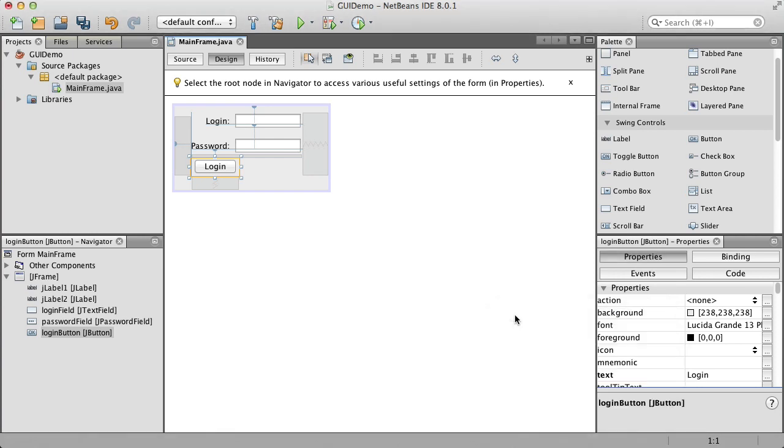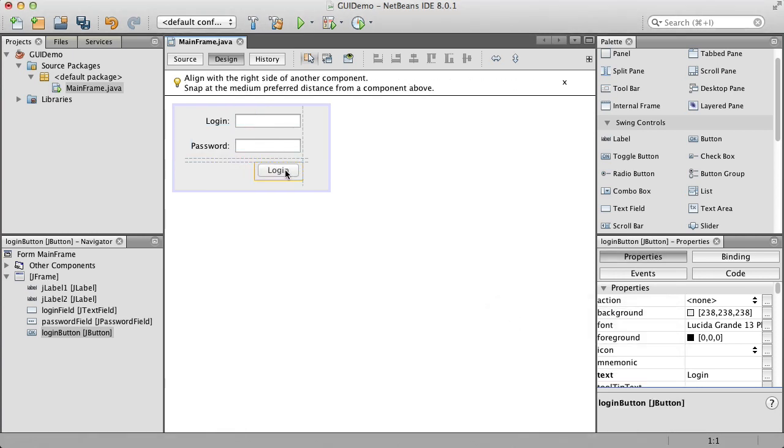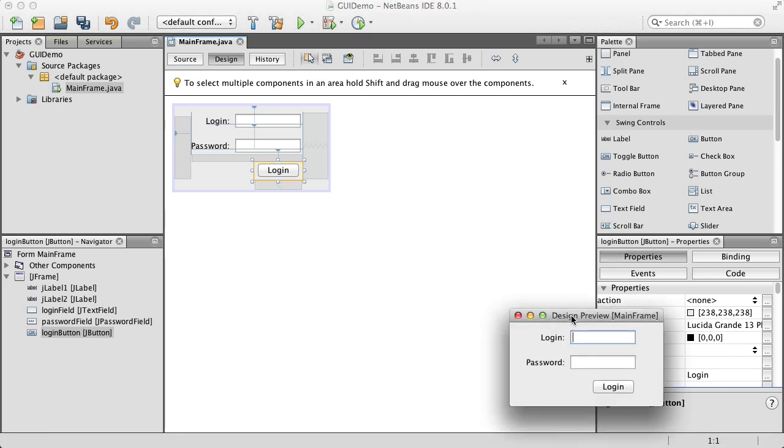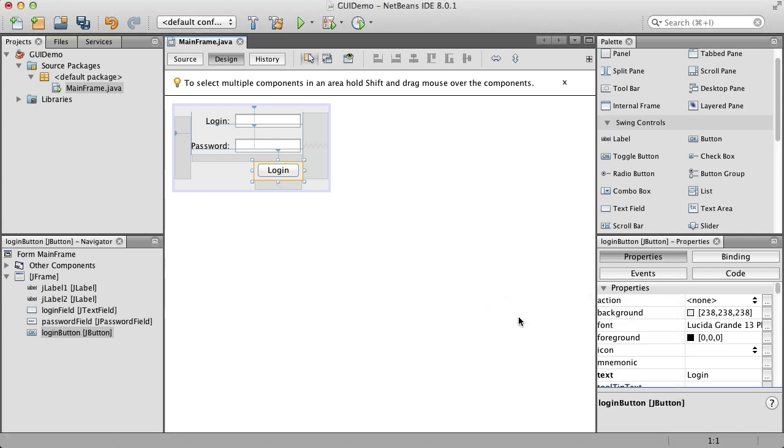Right, and now we need to reposition the login window since we changed the dimensions of the password field. So now it looks good. Right, now if we want to change the GUI properties of each component, you can use the properties window and select the property that you want to change.